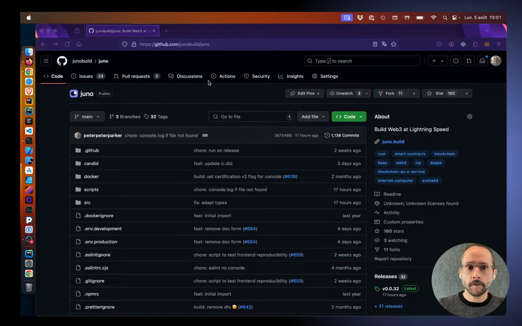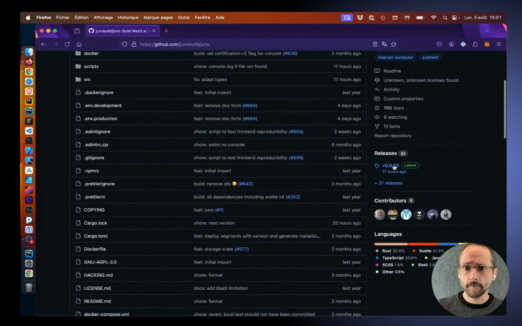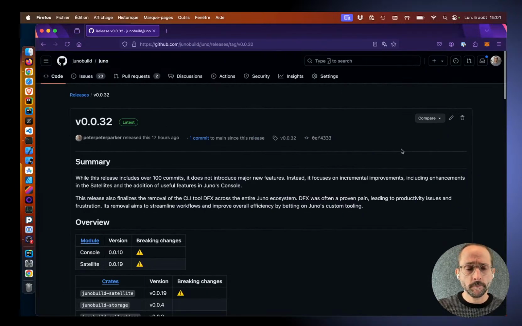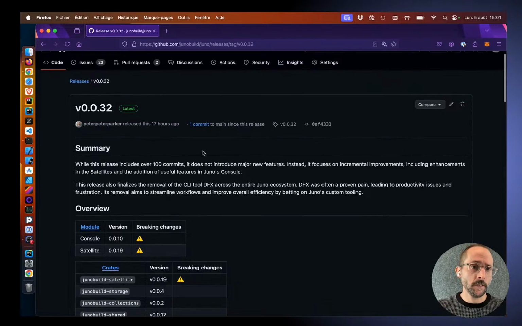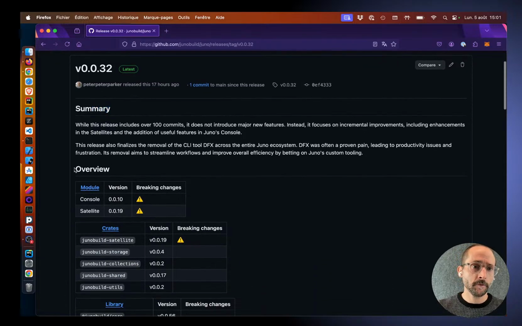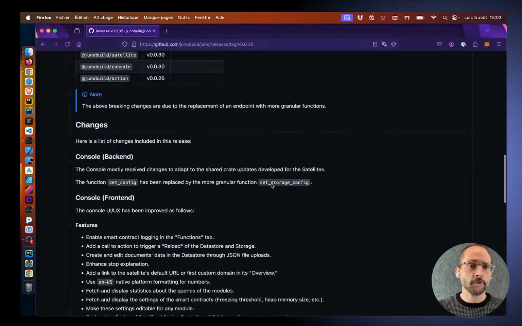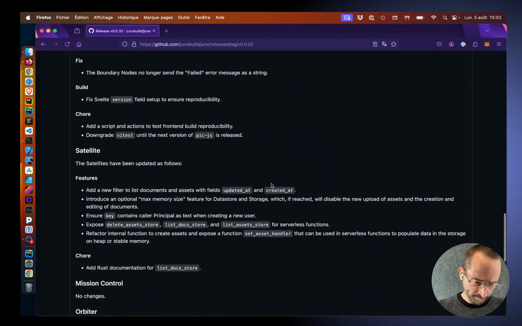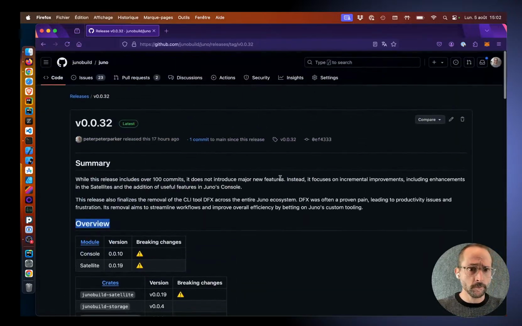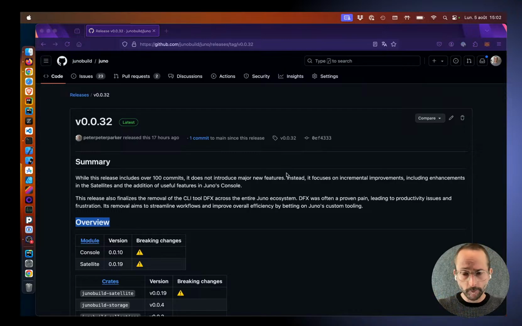When I create a release of Juno, I always try to be a bit descriptive and have a brief summary, an overview of what changed, and then I try to list basically what the changes were. So my idea is that we go through that. So in summary, there weren't crazy new big features in this release, even though there were many commits.